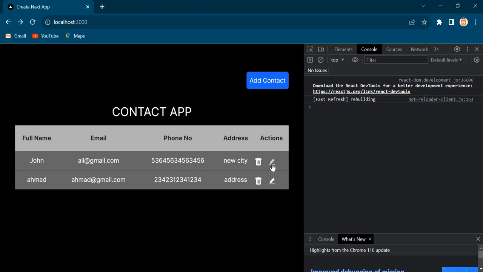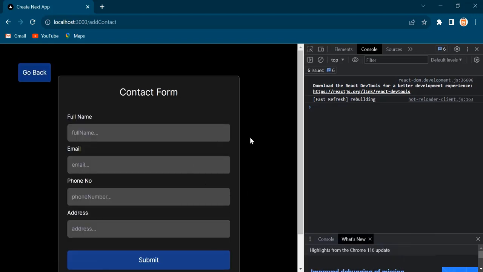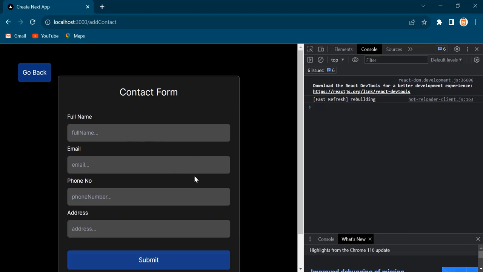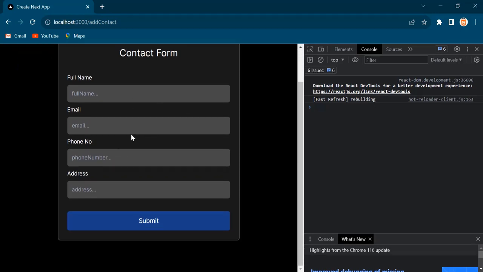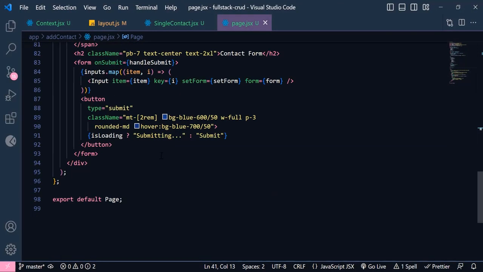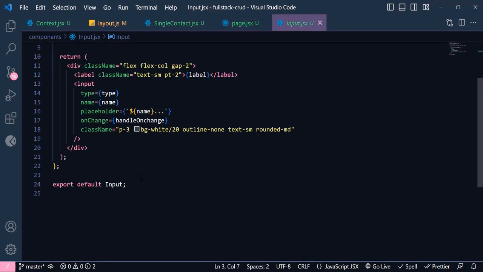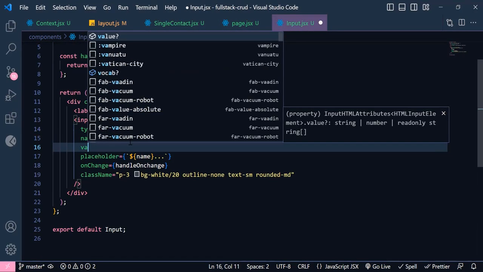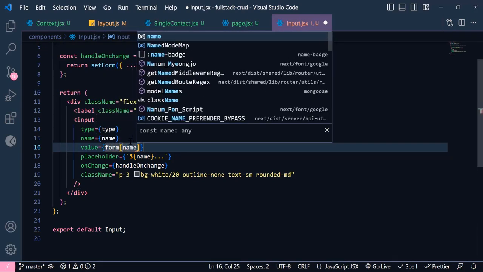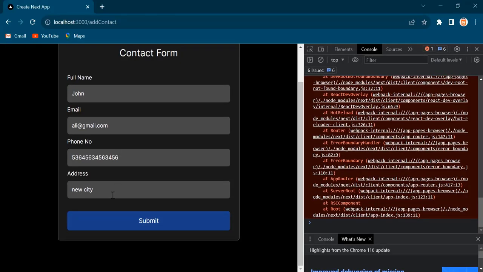So if I click this button here, as you can see I am redirected to this page, but we don't have the data inside the inputs. That's because our inputs do not have any value. So let's add that value. So down here as you can see we have a reusable input. So I'm gonna open that, and we need to have a value for this. So I'm going to write here value, and the value is going to be based on their name. Now let's check it again. As you can see now all our value has been printed.